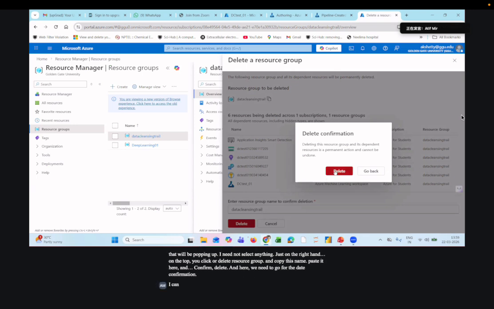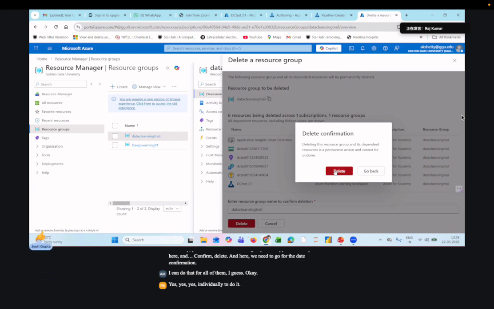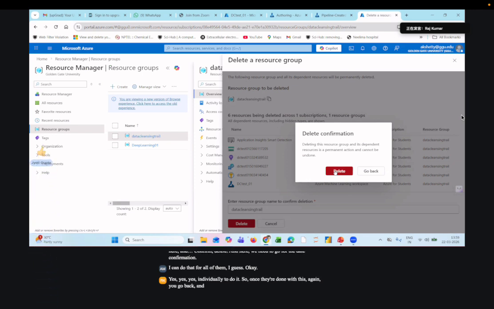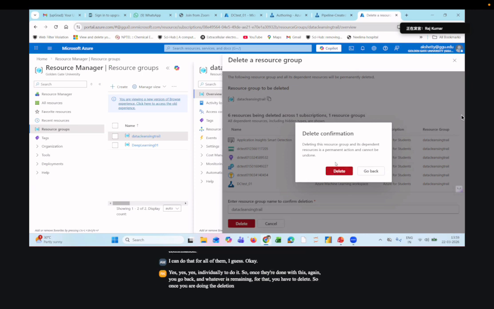I can do that for all of them, I guess. Yes, individually you have to do it. Once they're done with this, you go back and delete whatever is remaining. Once you are doing the deletion process, under the notification bar you'll get the status of it. Deletion will take at least 1 minute, so have patience. It will not be done then and there.